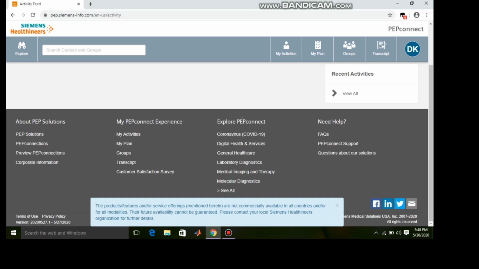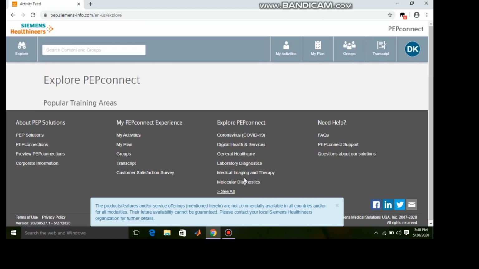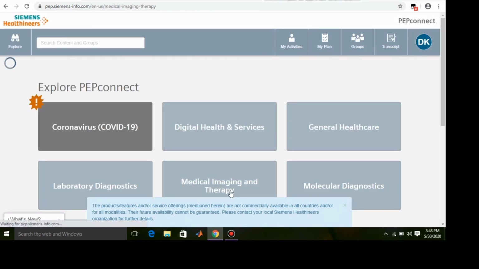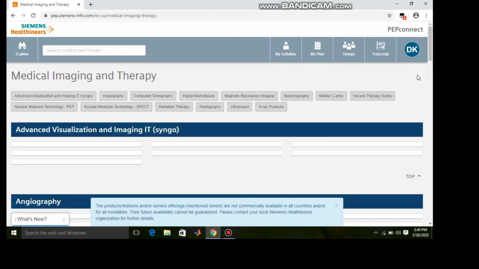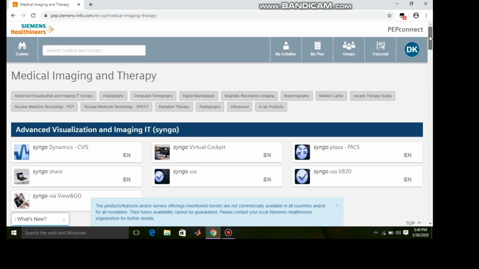Go to Explore PEP Connect and click on See All. You can see these are the resources offered by Siemens Healthineers: COVID-19 resources, digital health and services, general healthcare, laboratory diagnosis, medical imaging and therapy, molecular diagnosis. I clicked on medical imaging and therapy. You can see these all are diagnosis methods and therapy methods. You can explore as you want, all are free.